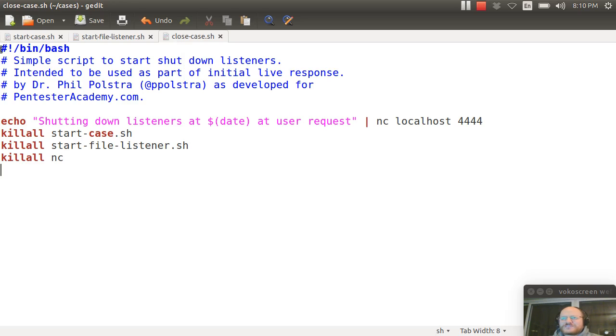Once again, shebang, and it echoes a little message. I'm shutting down the listeners at date and time. At a user request, it sends that to the log listener, and then it calls kill all on start case, kill all on start file listener, and kill all on netcat. So this will clean up everything that was started as part of these scripts.